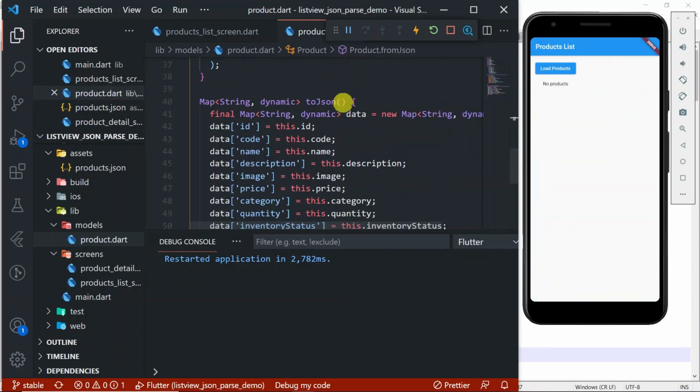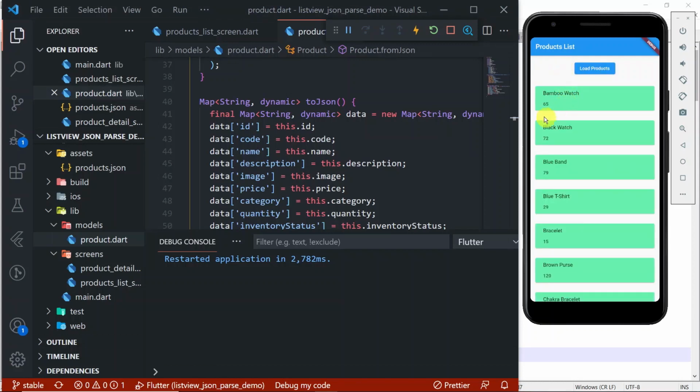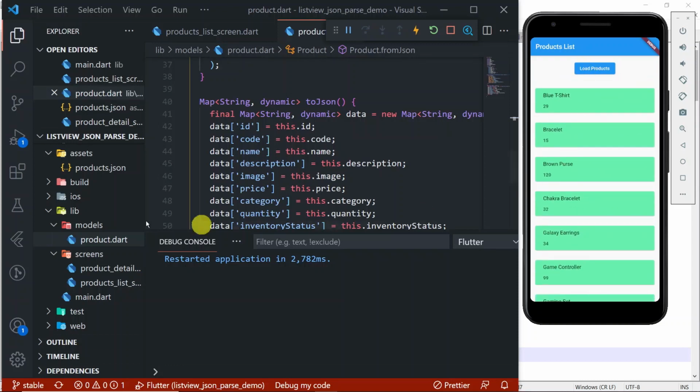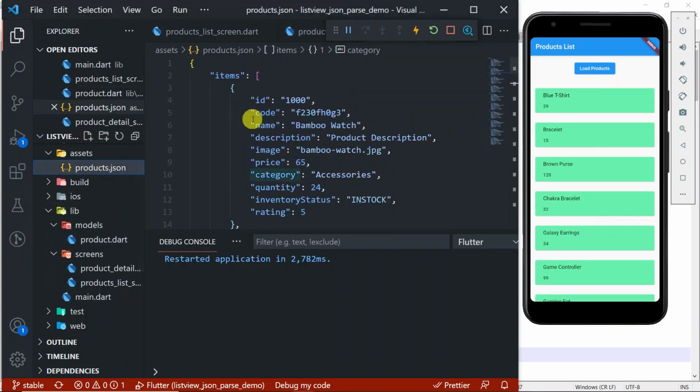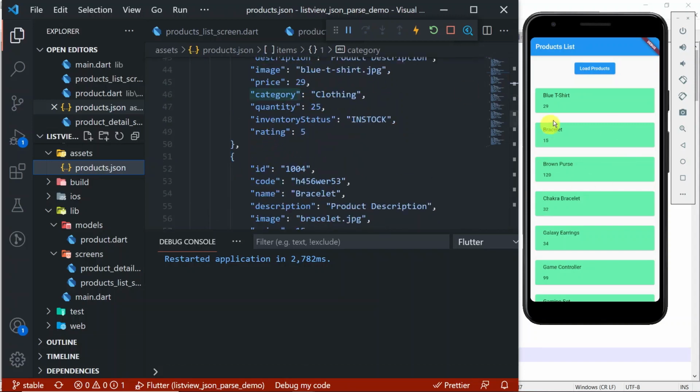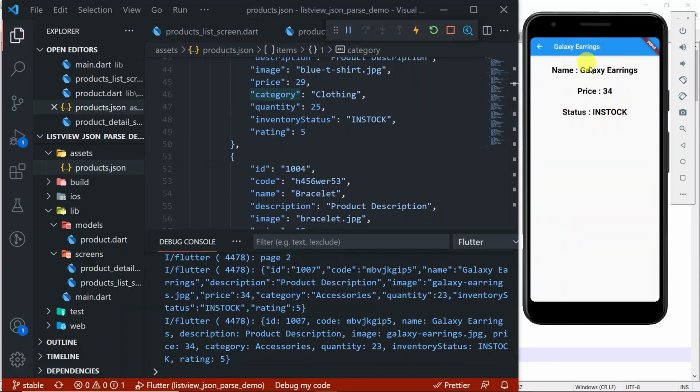The sample demo of this application will be like a plain page. On click of the load products button, it will load all the product values in the JSON, parse it and display it here. On click of any product, it will display a new product screen with the title and everything. So I hope you will enjoy this entire video.